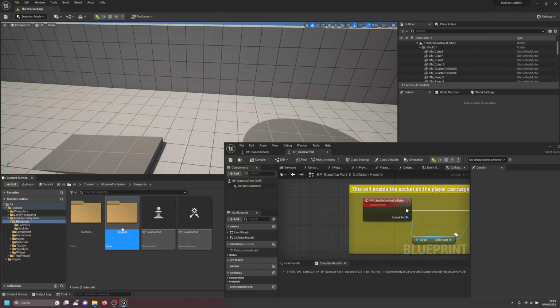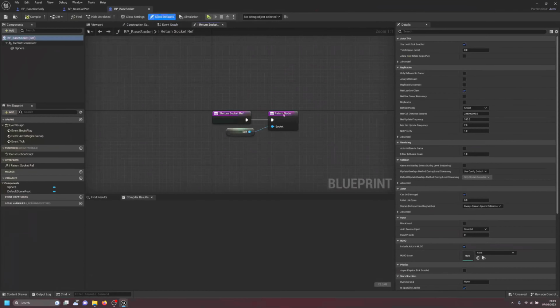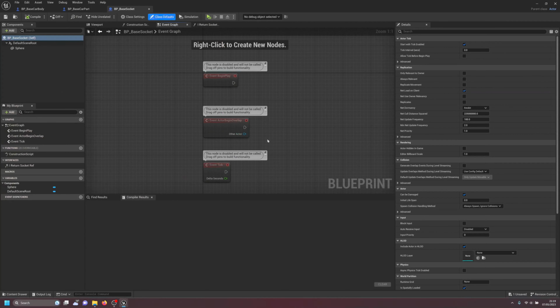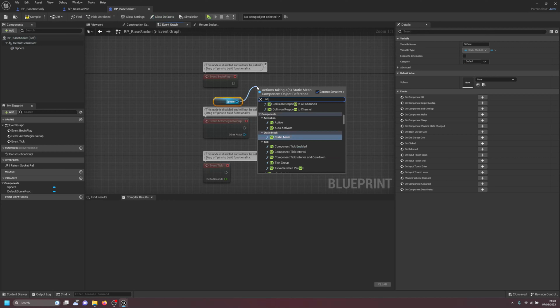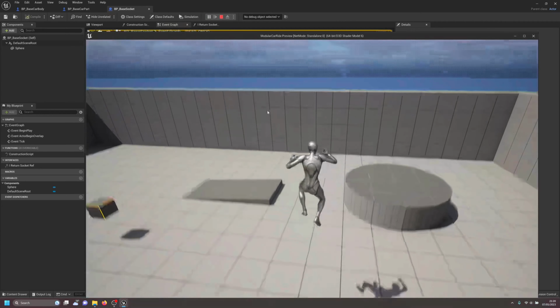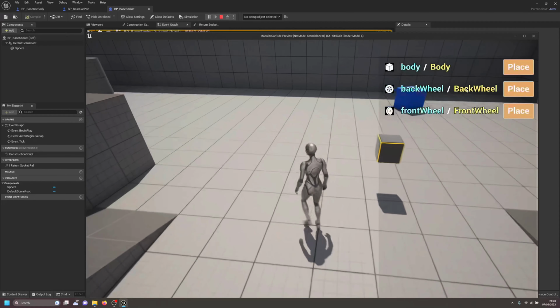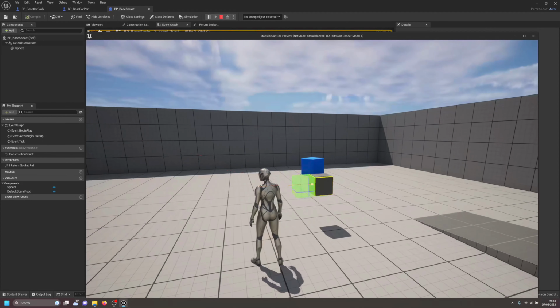So the fastest and easiest way you can do that is by coming here to the socket. We're going to open up the base socket, go to the begin play, get this, and set visibility to false. And if I press compile and save, I am not able to see the socket, but I know that the thing is snapping on the right location right now.